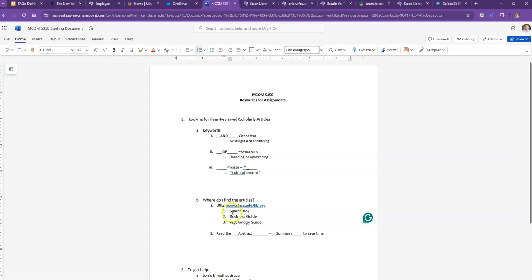The first way is through our search box. The second way is through our business guide. And the third way I would recommend is using our psychology guide. Our psychology databases do a really good job with advertising and marketing from a psychology point of view, in terms of marketing behavior, consumer behavior and so forth. So that'd be my suggestion: the search box, the business guide, and the psychology guide.